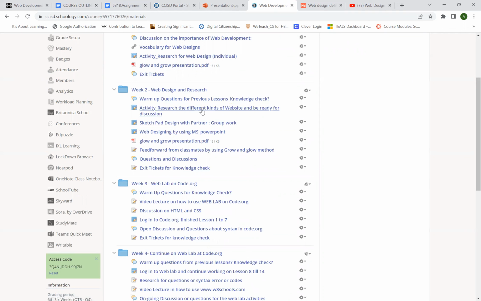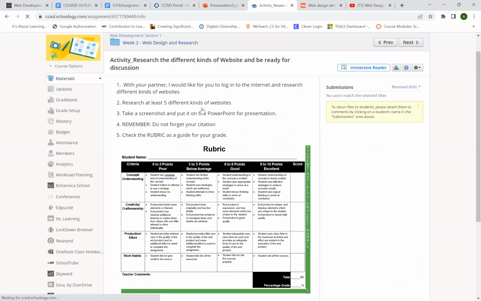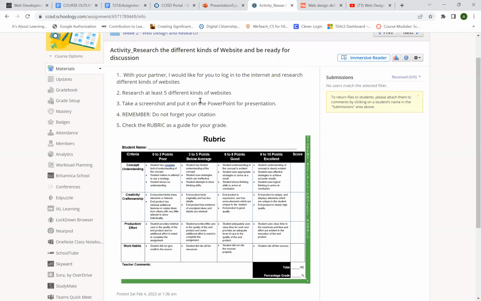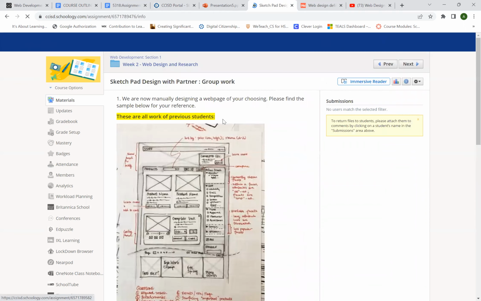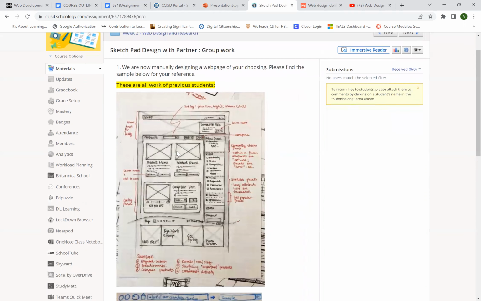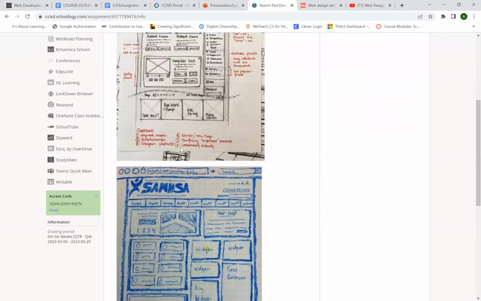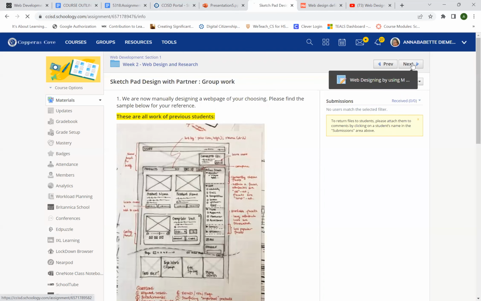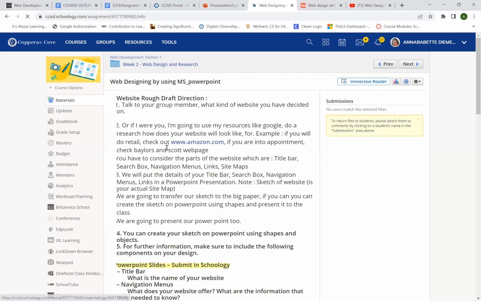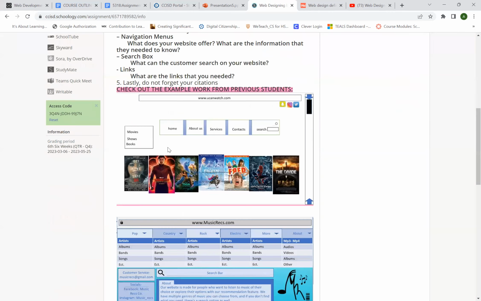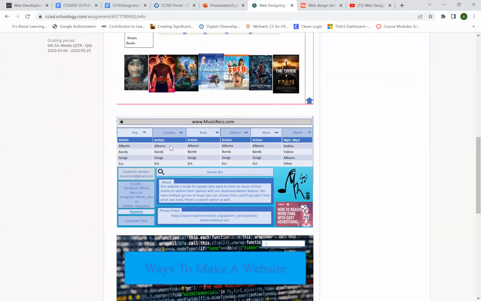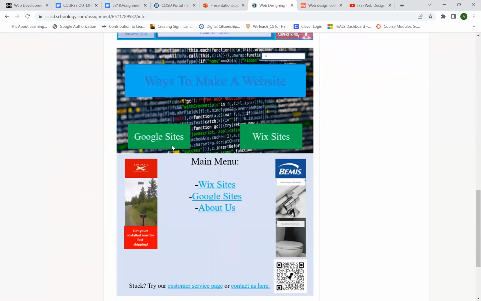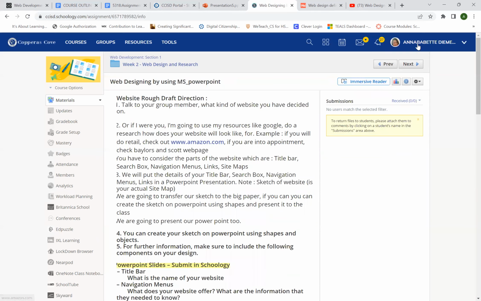Week 2 is warm up and a question from the previous knowledge. It's a knowledge check. Then the activity is research for different kinds of websites. Same thing, now this is going to be with a partner, and we have a rubric there. Then I will ask them to sketch their web page manually. After that, we're going to ask the students to create it in PowerPoint. I have some directions there that they can follow and also some examples, which were actually created by my previous students.